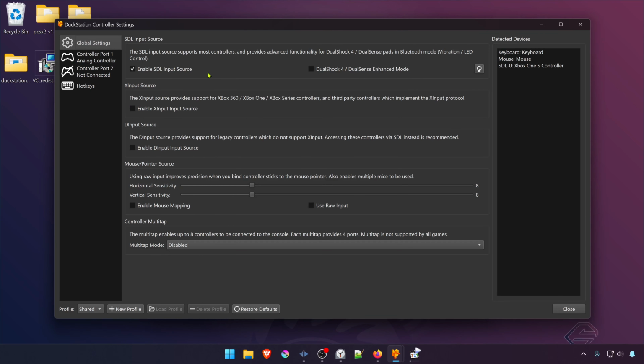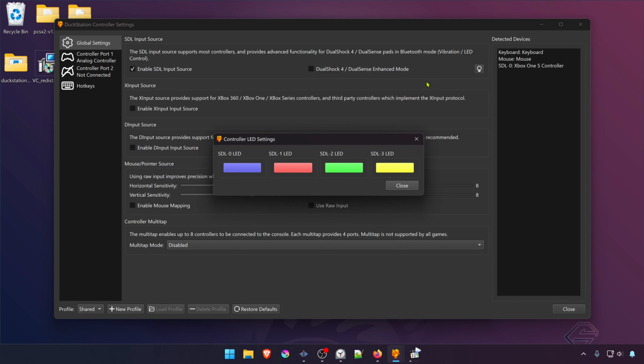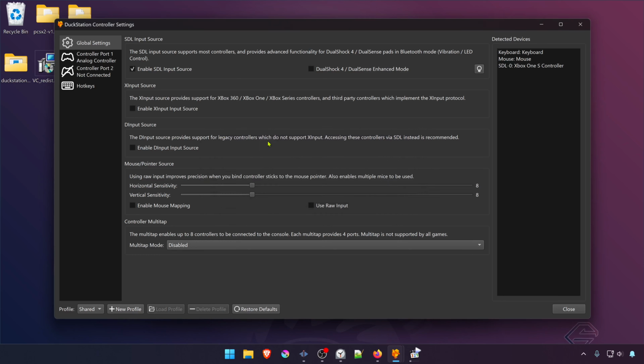If you're using a PS4 or a PS5 controller, you can turn this setting on for additional functionalities. If you're using an Xbox controller, you can choose XInput source instead of SDL, but SDL works perfectly fine with Xbox controllers. And if you have an older controller, you can try using DInput to see if DuckStation detects the controller.